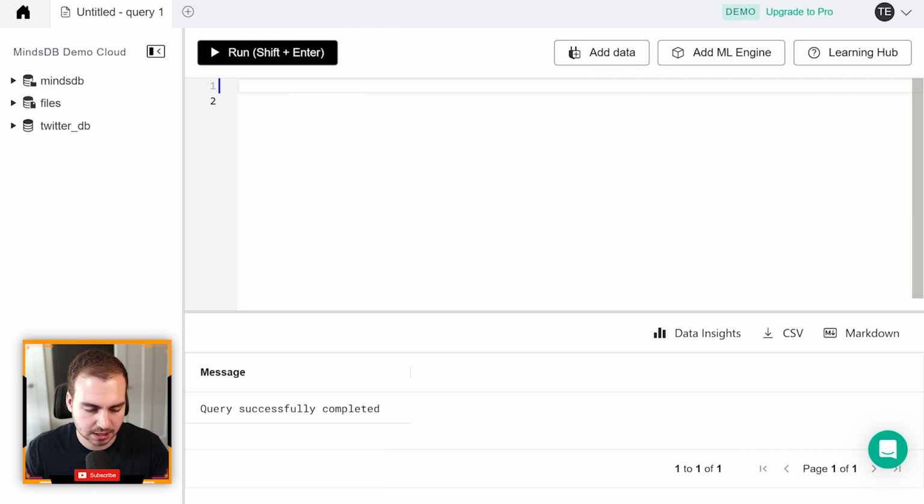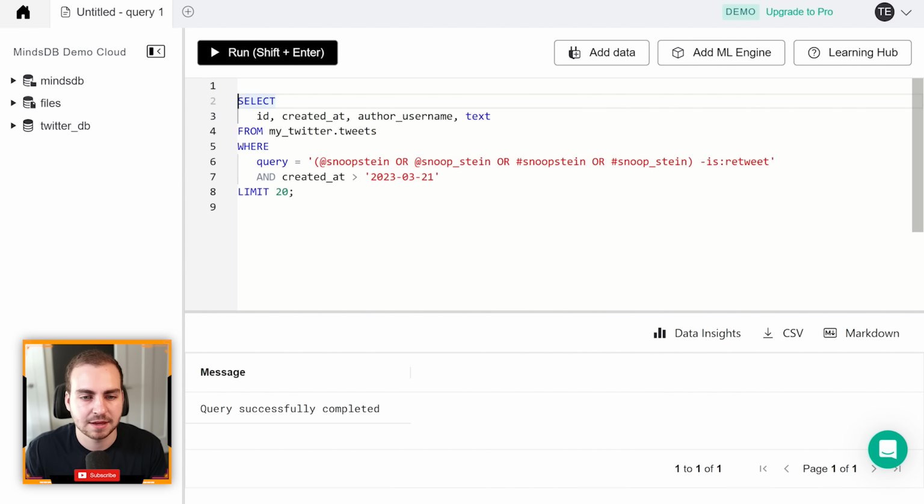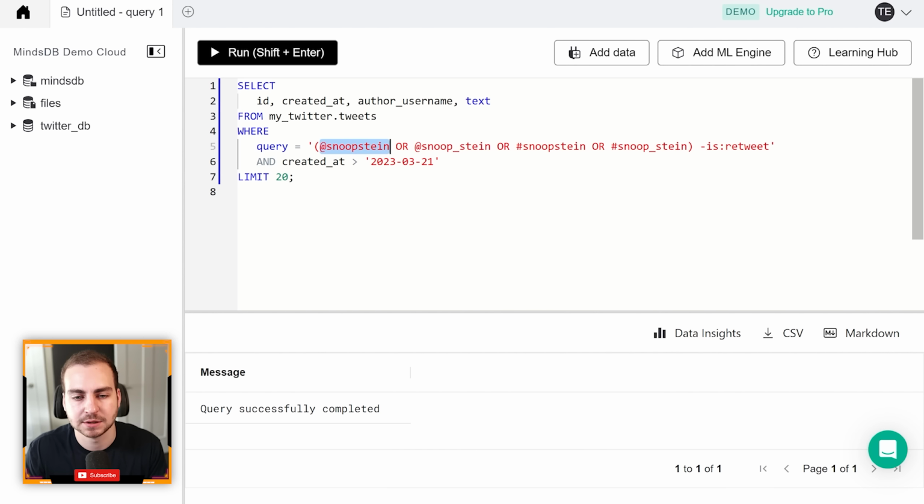And what this essentially does is select all of the tweets that mention the Snoopstein bot. Okay, so this is exactly what they did to make that bot. They said select the id, created_at, author_username, text from mytwitter.tweets, which is a table we have inside of here, where the query is equal to, and then this is a query that you can write based on the Twitter API. Again, not going to get into that too much. Essentially, we're querying, looking for any of these ats or any of these hashtags and the fact that we have some retweet. We're also going to make sure that this was created after this date, and we're limiting the result to 20.